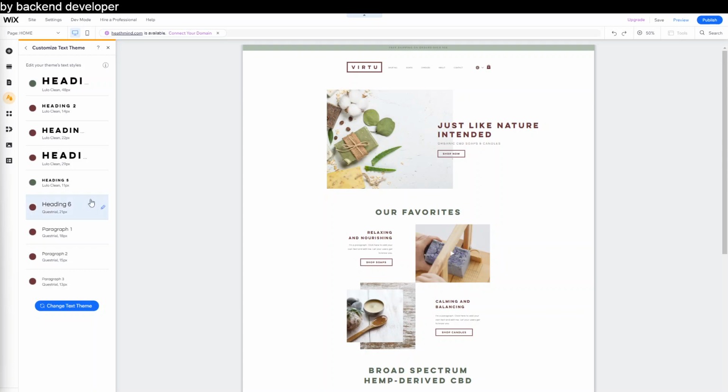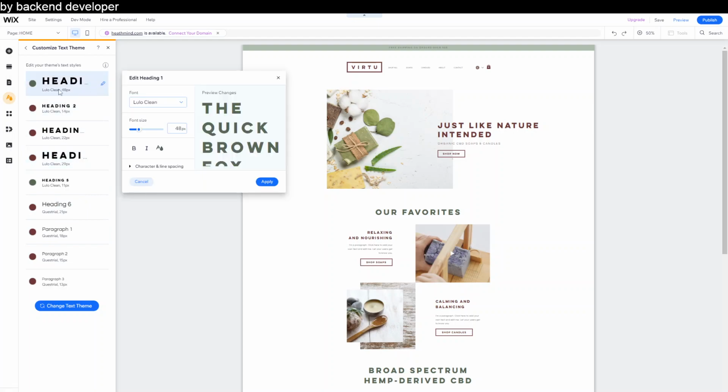So your text theme contains several heading and paragraph styles for the different text elements on your site, and you can adjust each of them to your liking. So for example, if we go for the heading 1, you can adjust it for the actual font family, the font size, and color, and you can also adjust it for line spacing and character spacing as well.